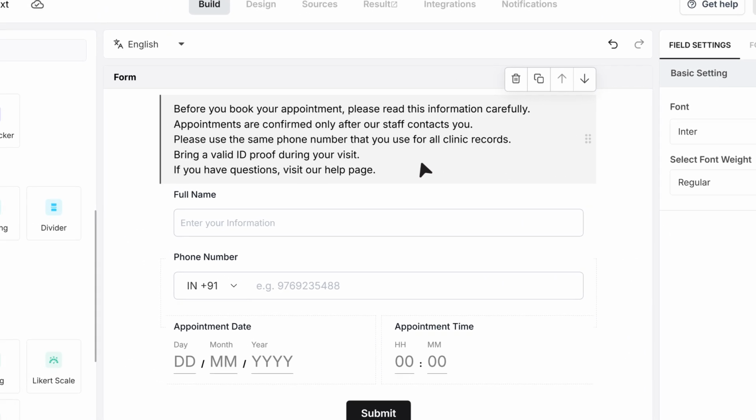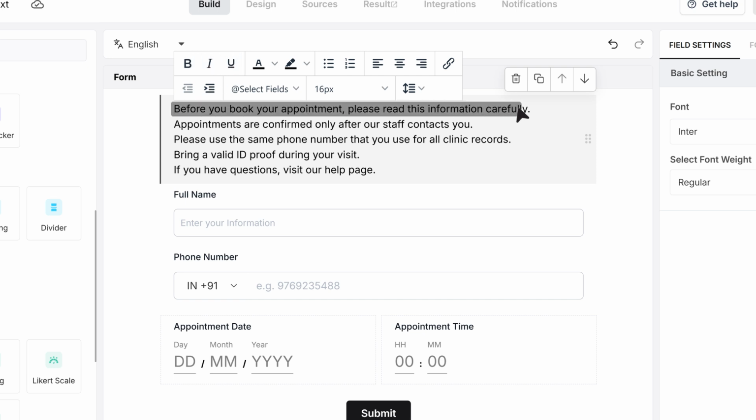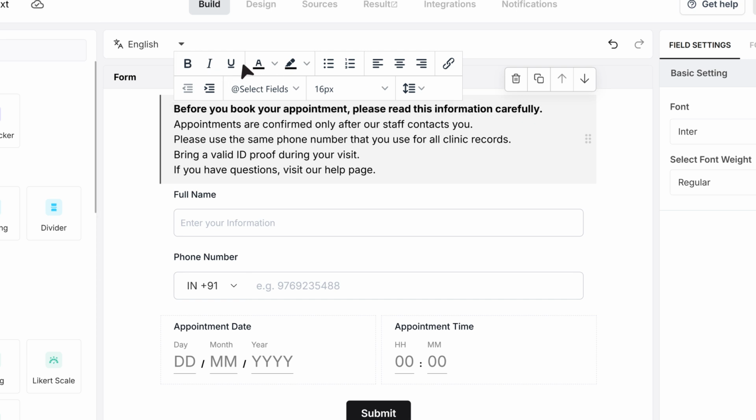When you hover over the paragraph field in the editor, you'll see text formatting options. You can make words bold, italic, or underline to draw attention. For example, you can bold the first sentence of a paragraph so users notice it immediately. You can change the text color and the background color to highlight warnings or key notes.